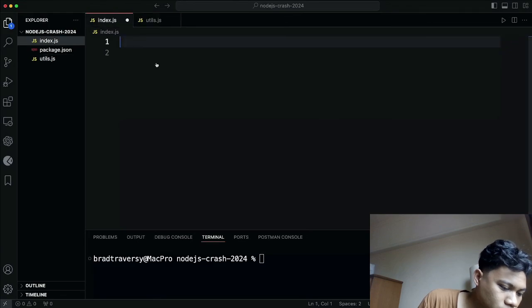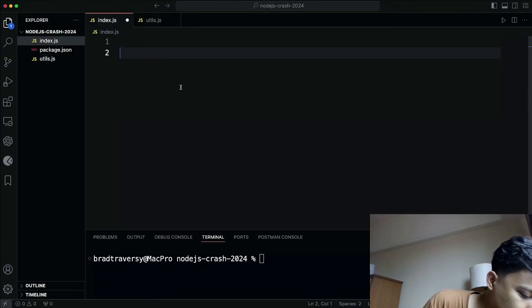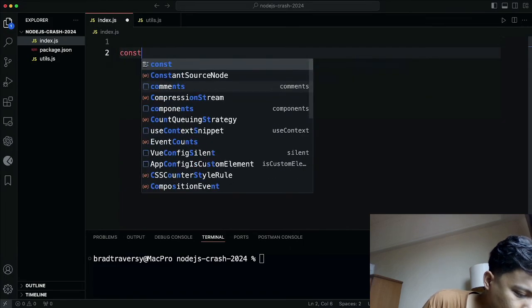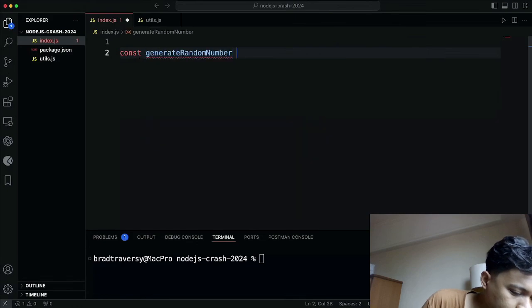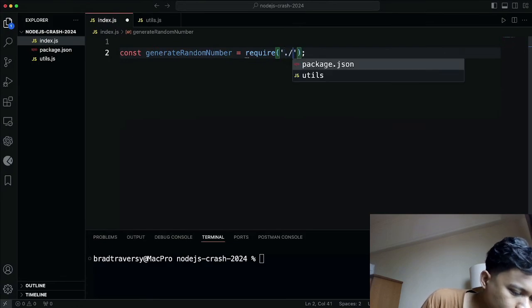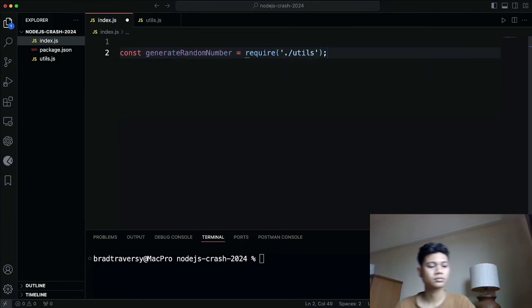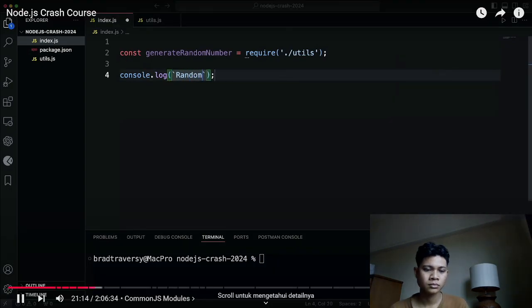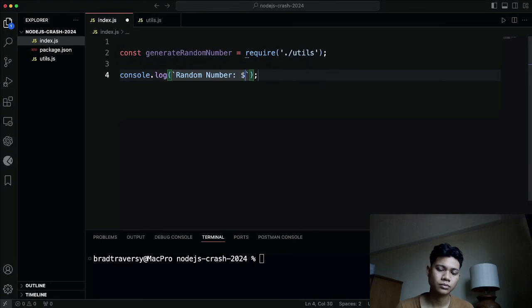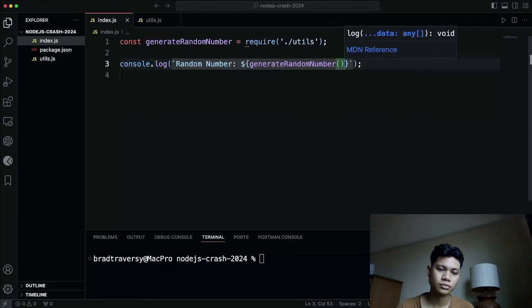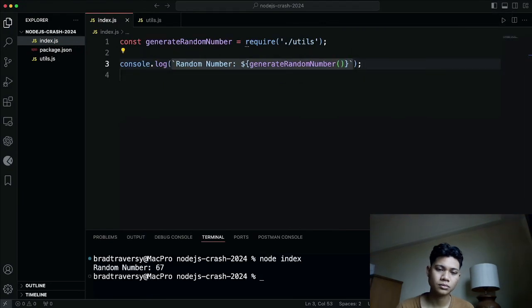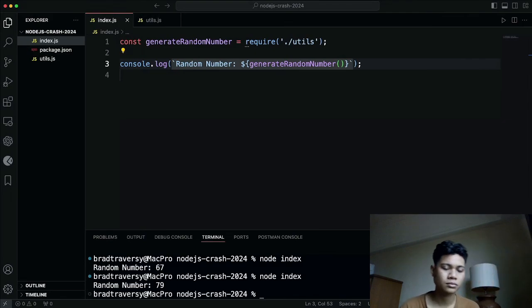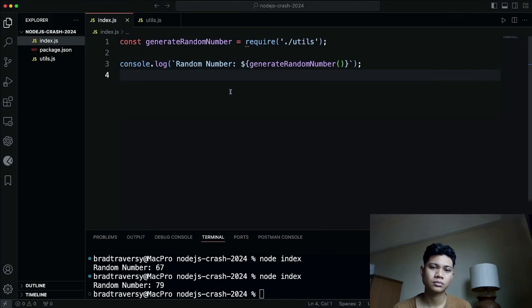Now, since I exported it, I can import it where I want. So let's import it into this file. To do that, we'll say const generateRandomNumber, and then we use the require syntax. That's CommonJS. Then we want to do ./ which is the current directory, and then utils. And with CommonJS, we don't have to do the .js at the end. So now let's do a console log. We'll put some backticks, and we'll say random number, and then we should be able to use that function. Now if we run this file with node index, I get random number 67, random number 79, so I can use functions from other files.